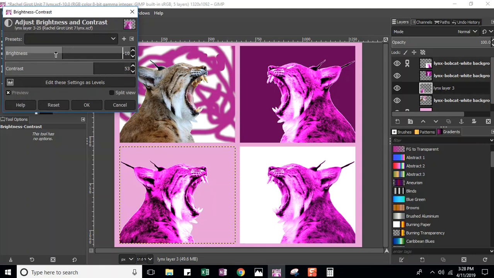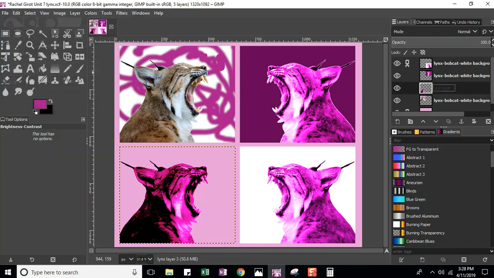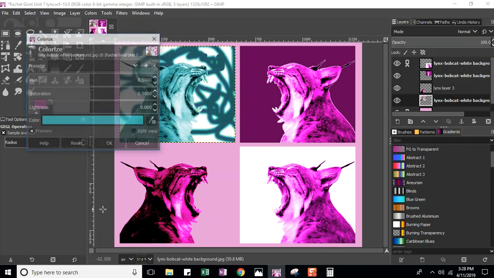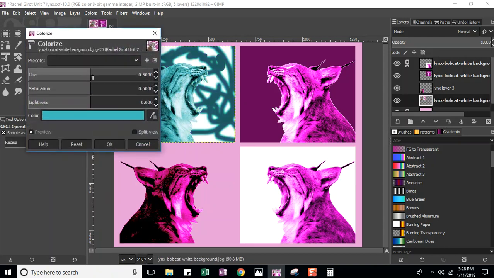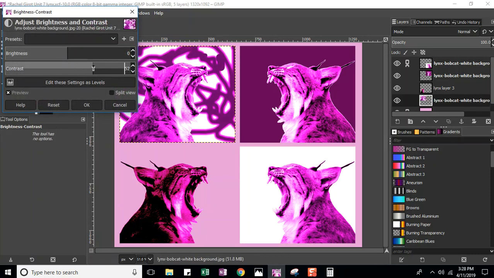You can play around and decrease your brightness. If you do that, though, remember you might have to adjust your contrast in some way so that you're still getting your pure whites. So maybe I'm just going to mess around with that and make that a little different, and then go to my top left one, Colors, Colorize, and find my hue there, increase my saturation, go to my Brightness and Contrast, and play around with that. So each of my images is a little bit different.